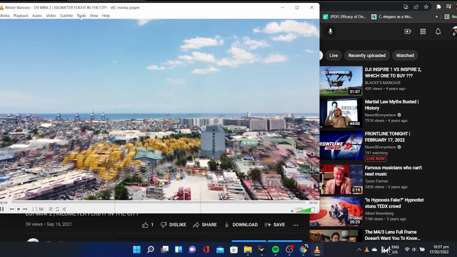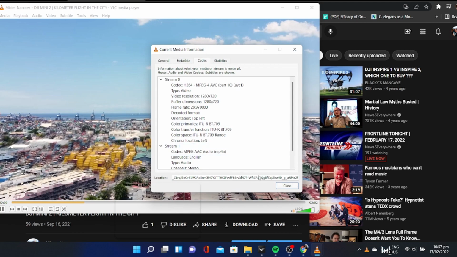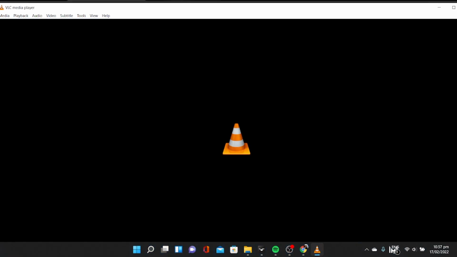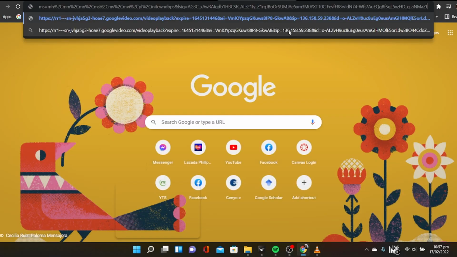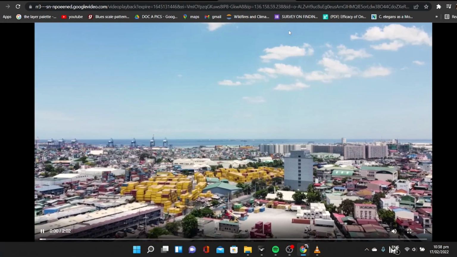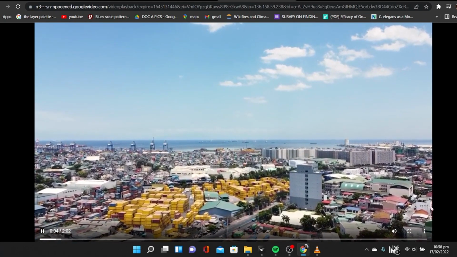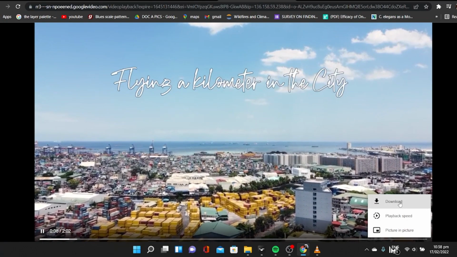All right, go to tools, it's already playing. Go to codec information and then you will copy the location. Okay, and then after you copy it, you paste it in the address bar and then enter and then you will have a small player there playing the video you want to download and then you have the three dots there, you click it and you press download.